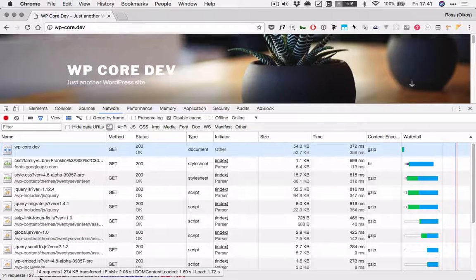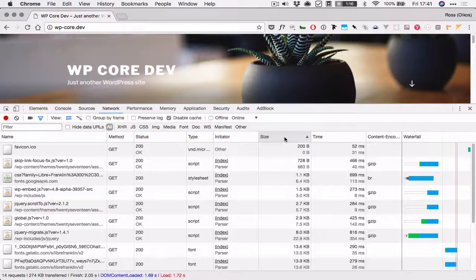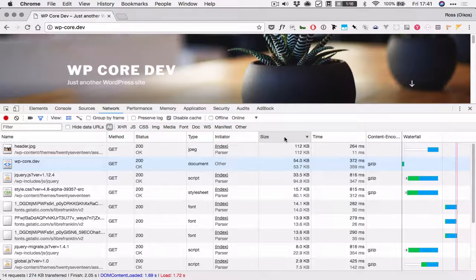If the total size of stuff being transferred is really, really high, then probably what you want to do is go and look at this size column, and you can click here to sort this column. If I click it twice, it will put the biggest thing at the top. So the biggest thing here is this header image, and it's 112K, and it took 264 milliseconds to download that.